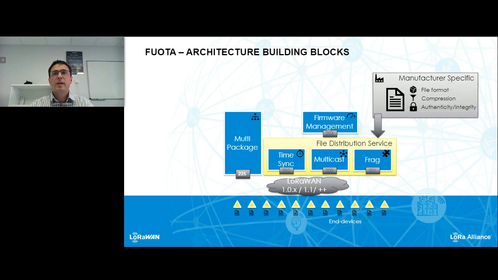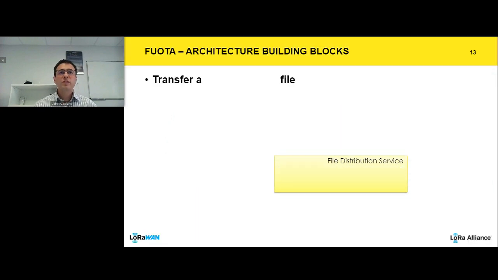So let's begin with the first element. The first building block is that we want to transfer a file. So what we designed is a file distribution service, which is actually not one specification, but a combination of many. That's the main goal: to transfer the file, and we want to transfer a file to end devices. So these are LoRaWAN end devices. But we want more. We want to transfer a file to end devices via LoRaWAN, of course, and obviously we are the LoRa Alliance today.